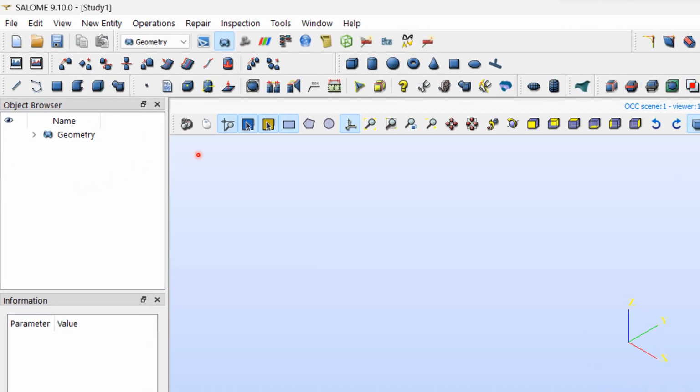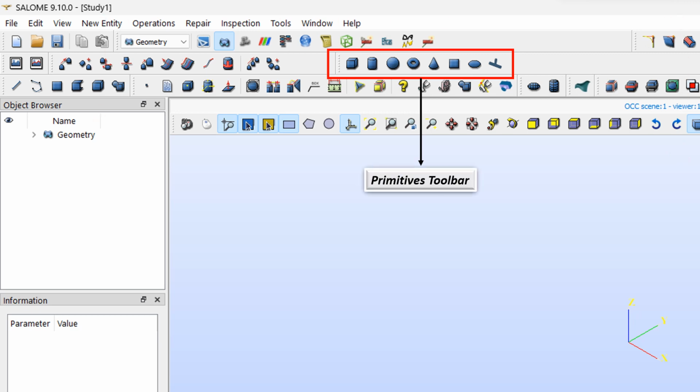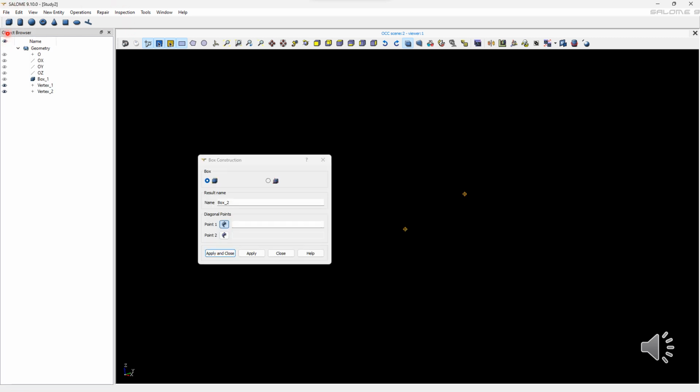You can also select primitives from the primitives toolbar, which is usually located at the top of the geometry module. So, from the primitives toolbar, I will select the first tool, box. Clicking on it will open the box property panel. We have two algorithms to create a box. Here I will select the first one.